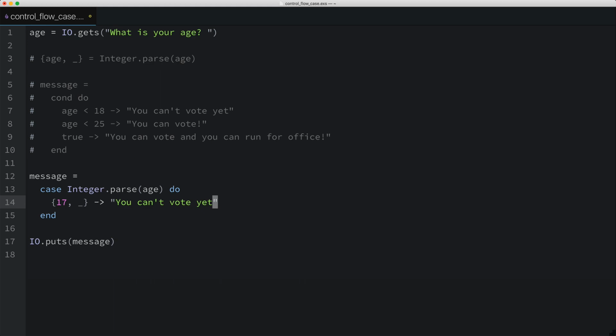Well, this works if the user enters 17, but what if they enter 16 or 15 or any other number that's under 18? If we followed the pattern we started here, we'd need to add clauses for every possible number. So yeah, this pattern we've started isn't going to work well. But there is a better option.